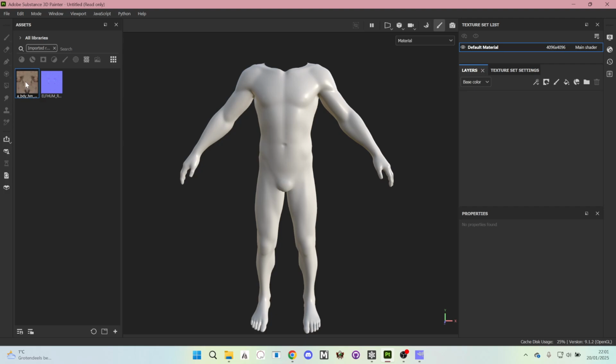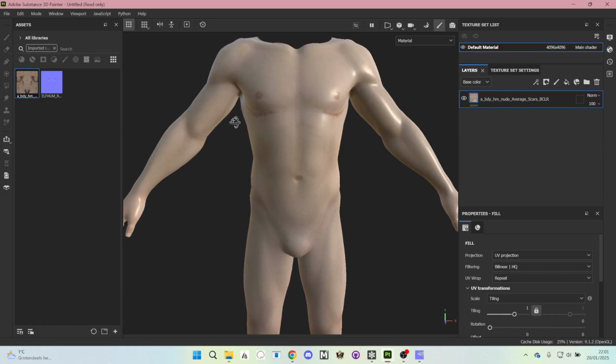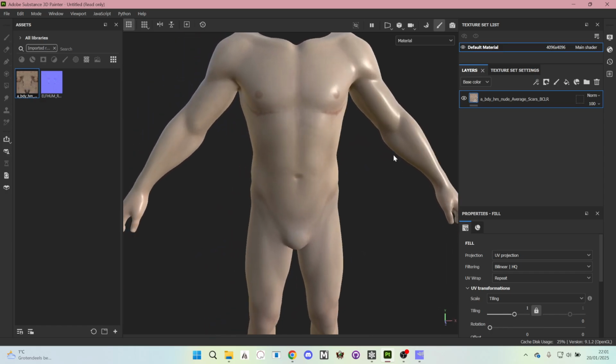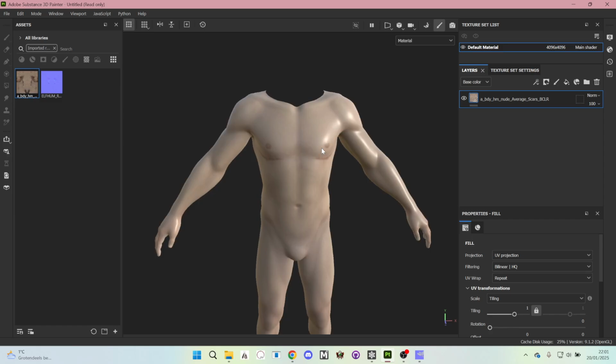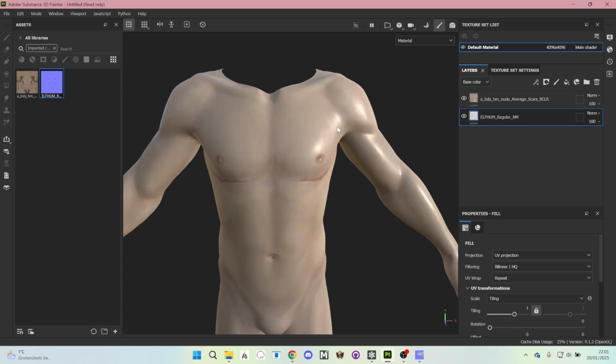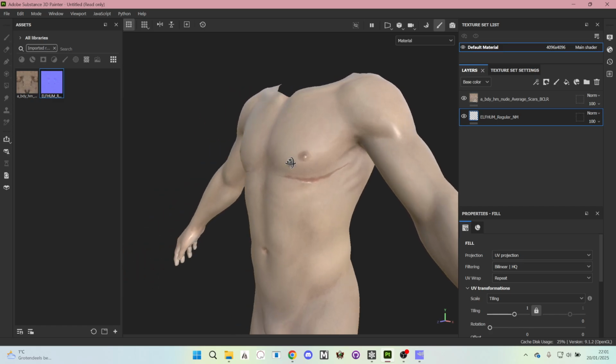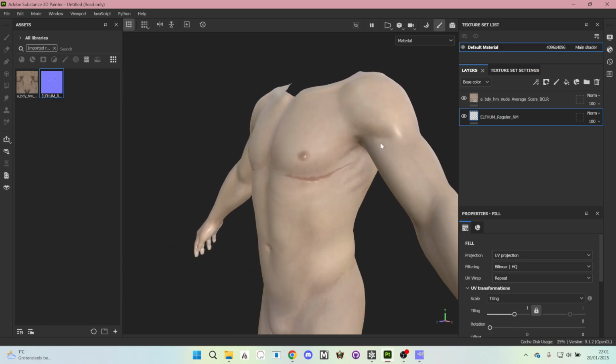Now, you're going to want to grab this one, the base color, drag it over to the layers panel and hit base color. You will now see the base color on the model. Yippee! Then you're going to grab the normal map, which we set up to work in Substance, and select normal as a layer for this. As you can see, this gives our body the illusion of depth.